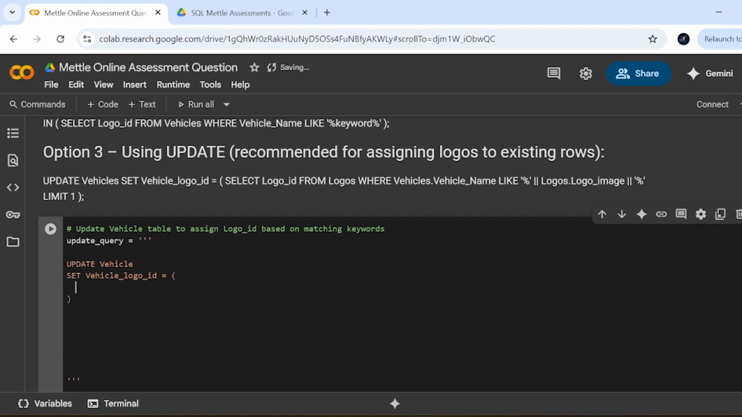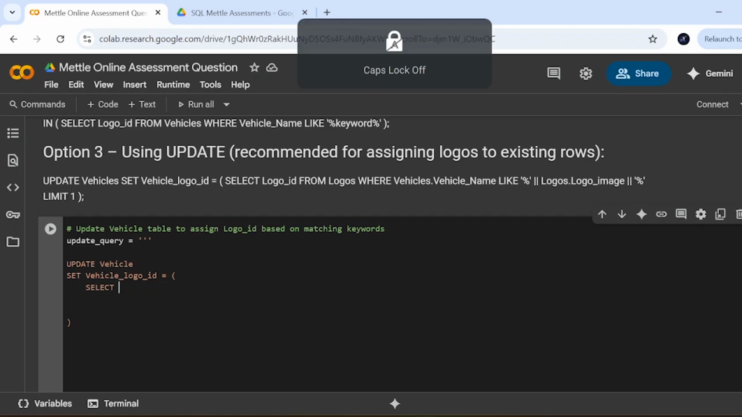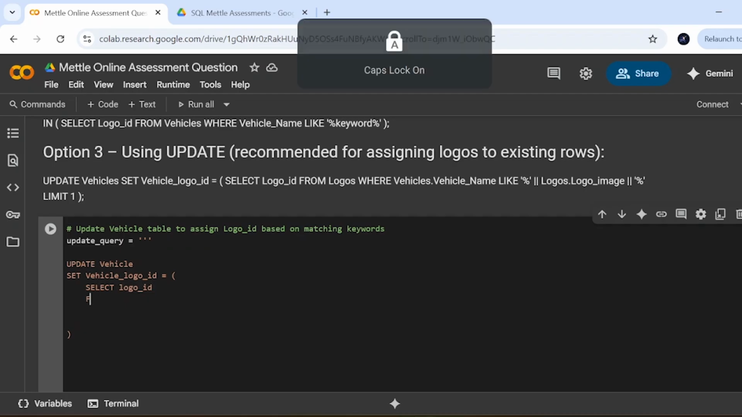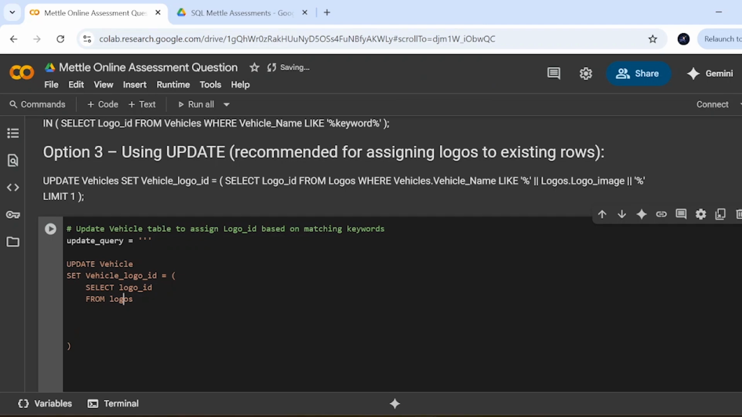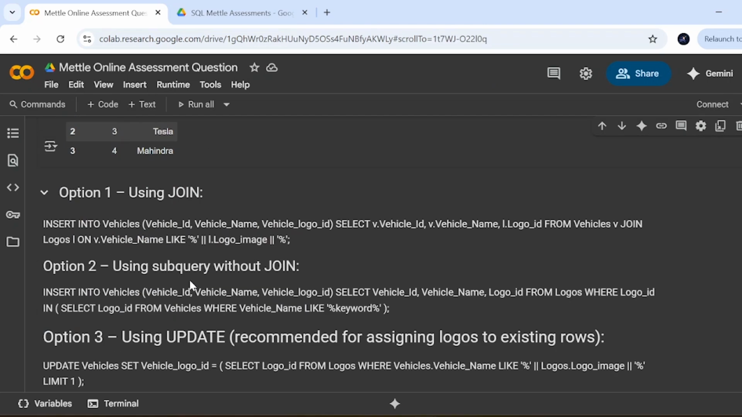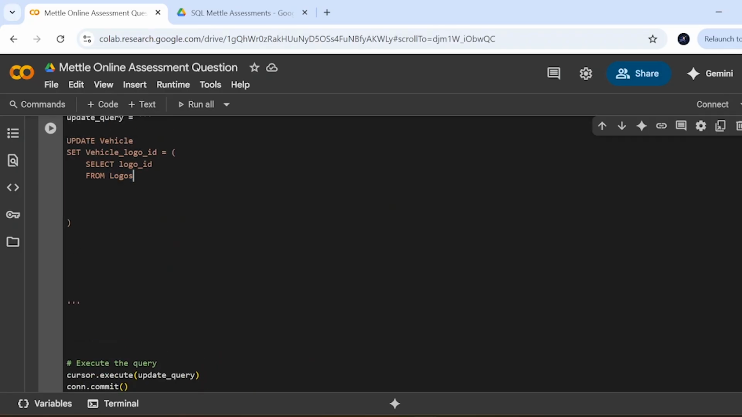I'll just open the bracket and then I'll use select function. Select again logo ID only. I want the logo ID, right? Logo ID. And from where I'll get this logo ID? I'll get it from logo table. If you remember, I just showed you guys, we have created this logo table. I think logo L is capital, so this is the table. So I'll just take that name.